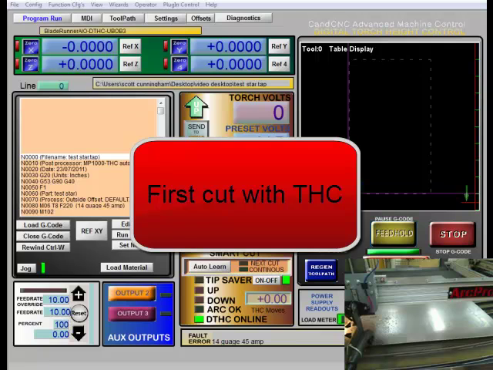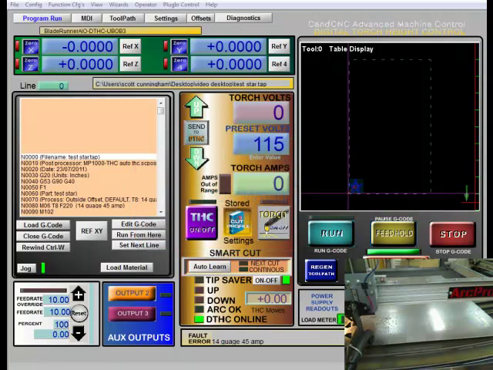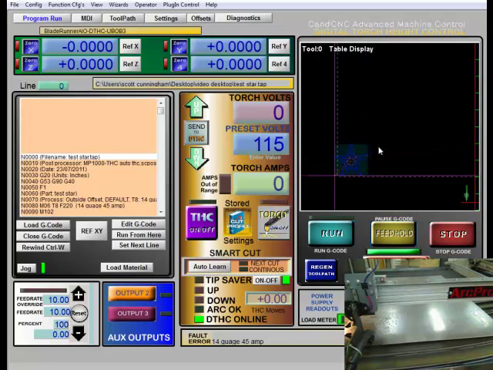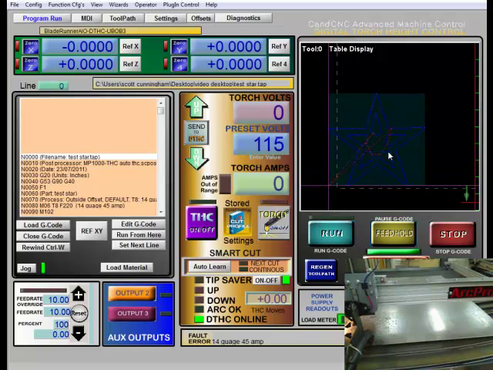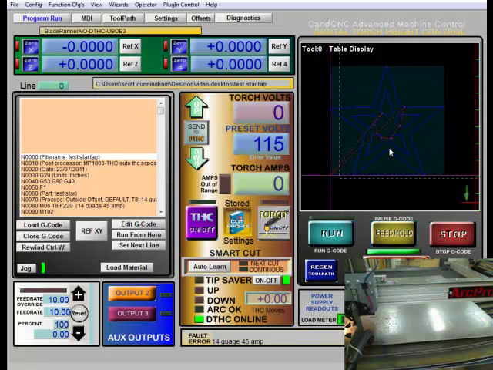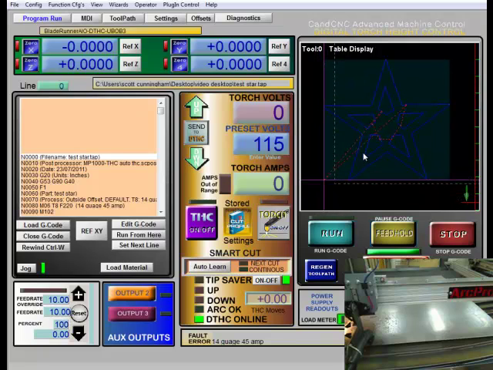In this video, we're going to be discussing setting up your first test cut with the Mach 3 control software. We have our test star loaded up that we talked about in the last video, and what we're going to be doing here is running our first cut with the torch height control on.